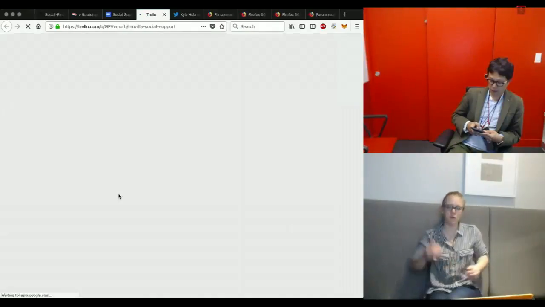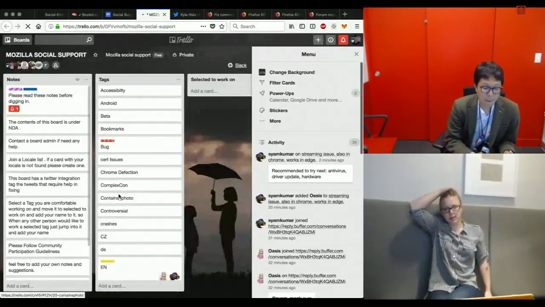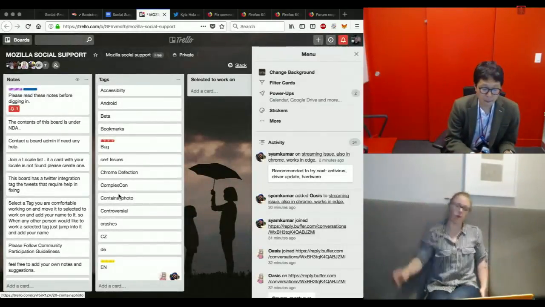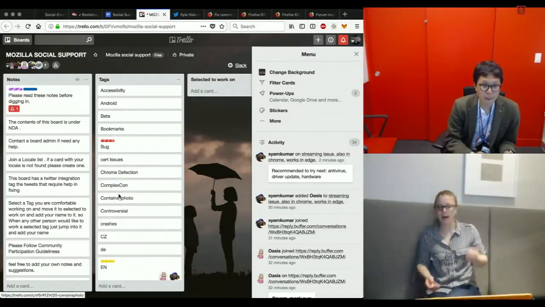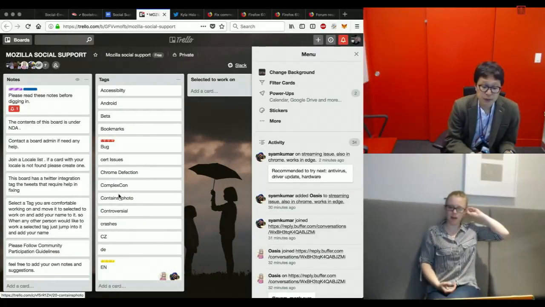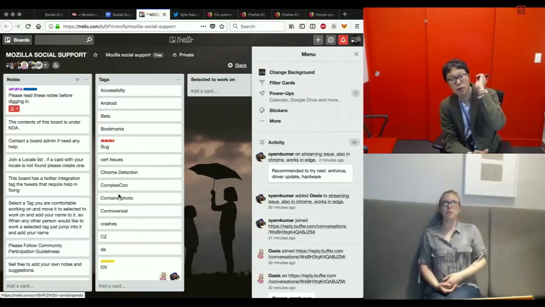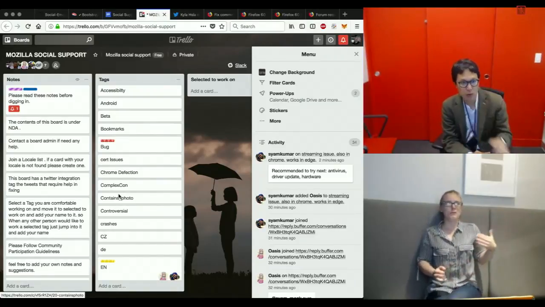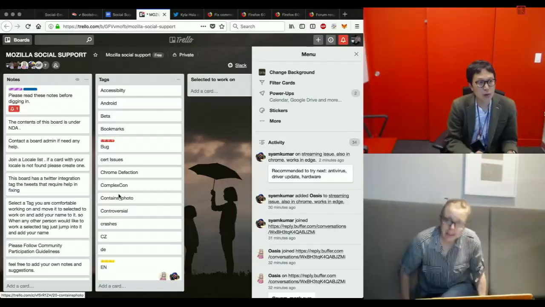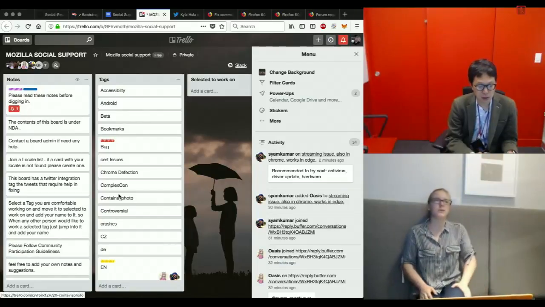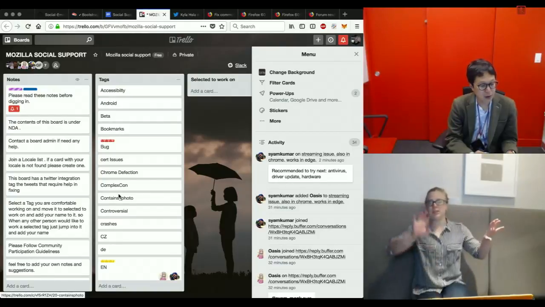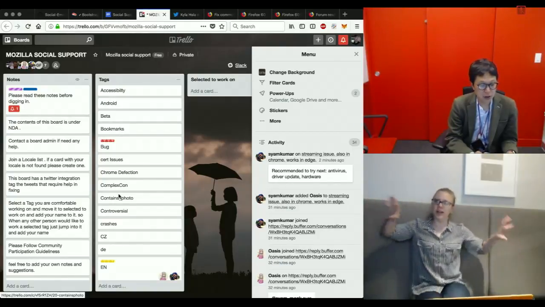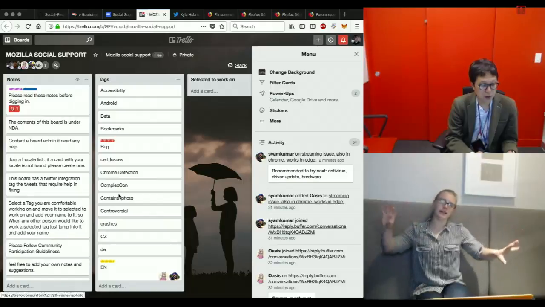Okay. Let's back up. So I'll open this up. This is a Mozilla Social Support Trello board. So this is a first attempt. We're still finding what it's going to be used for. It sounds like there's a couple of different ways we can use this. It's triaging support issues into bug issues and collaborating this way.